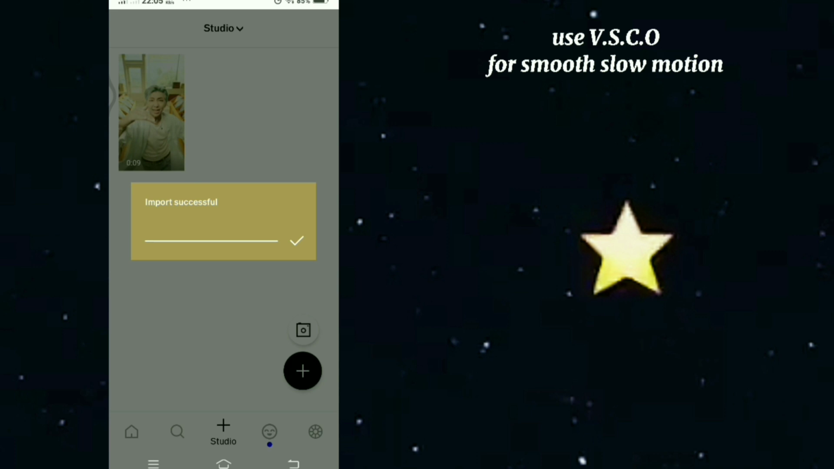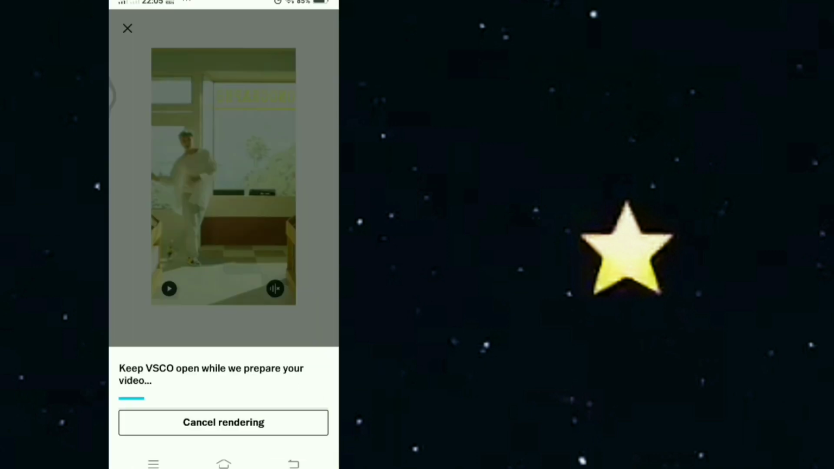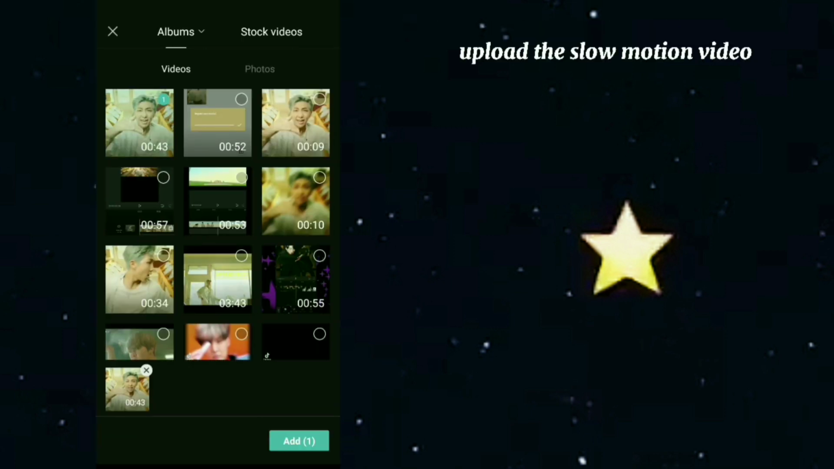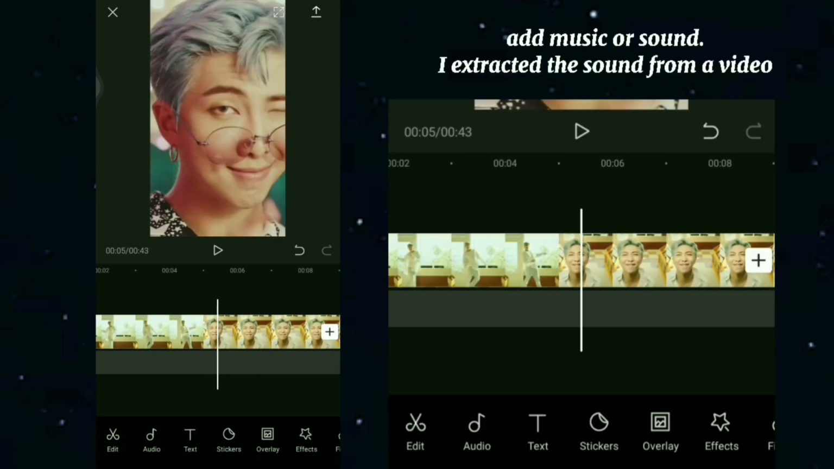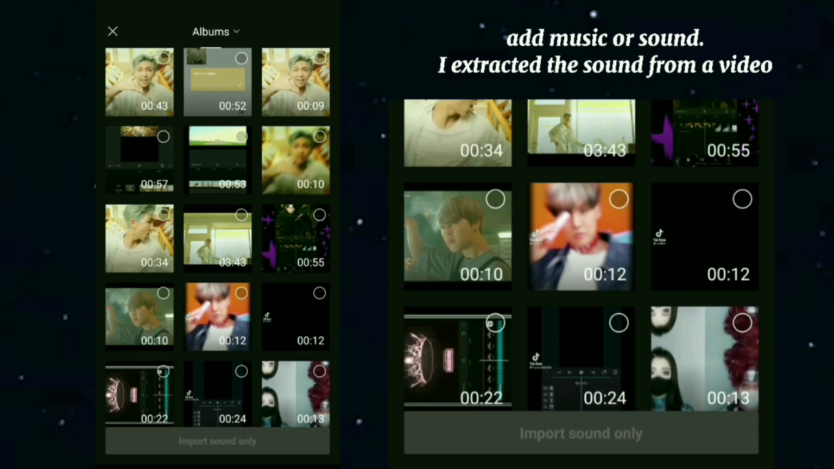Use VSCO for smooth slow motion. Then go back to CapCut, make new project. Upload the slow motion video. Add music or sound. I extracted the sound from a video.